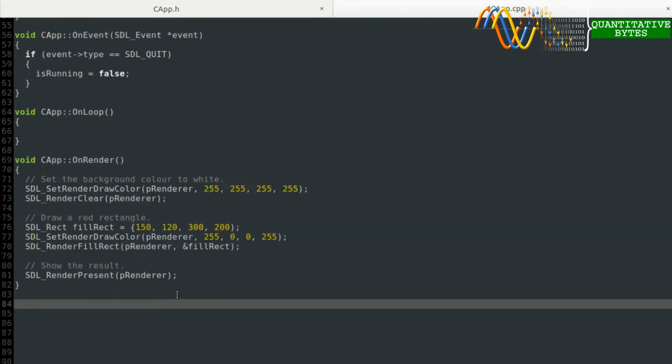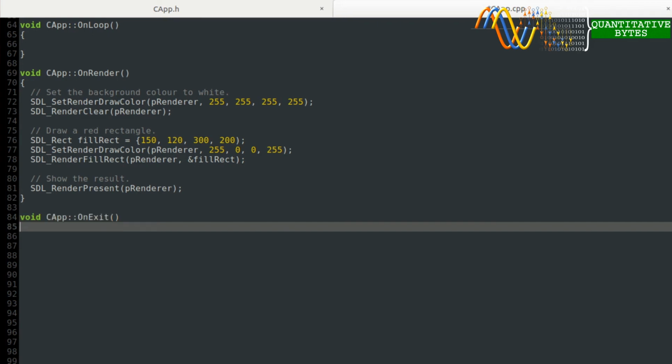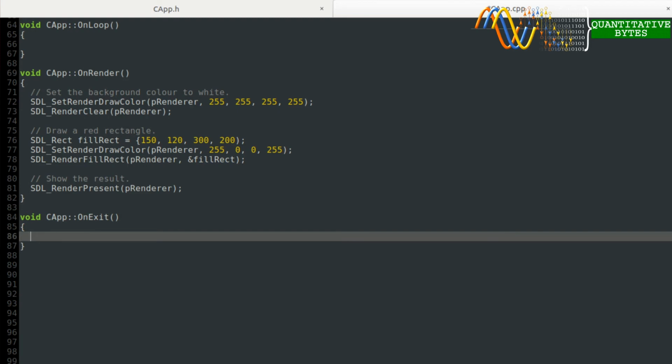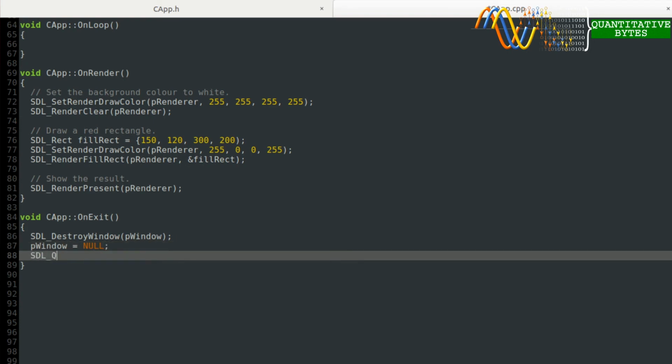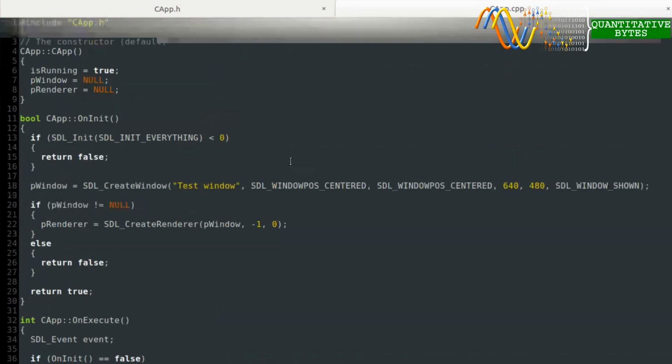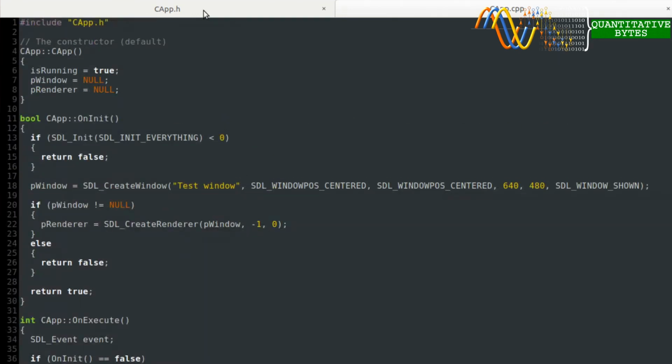So lastly, we just need onExit. So this is the method that will just handle cleaning up everything. So CApp::onExit, and we're simply going to call SDL_DestroyWindow(pWindow), like so. pWindow equals null, and SDL_Quit. Just that.